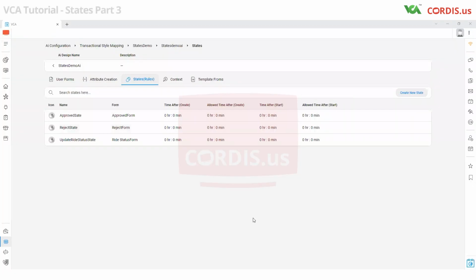Hi, as discussed earlier, this transaction will now have three states. One is the initial state, which is where you will be entering the city name with approve or reject. Then, if it is approved, it will go to the approved state. Otherwise, if it is rejected, it will go to the reject state.